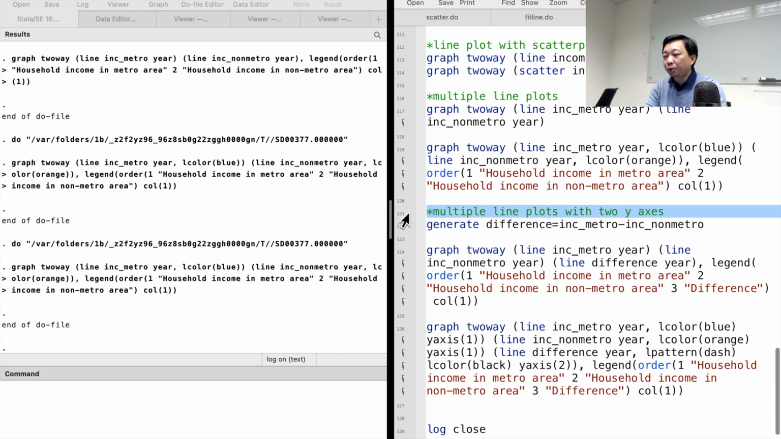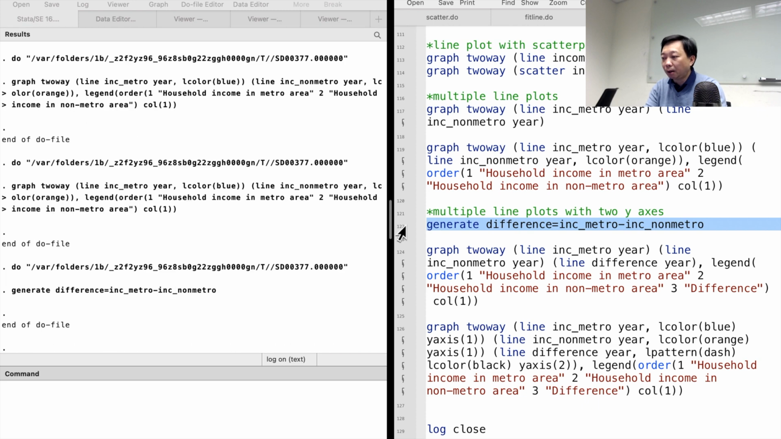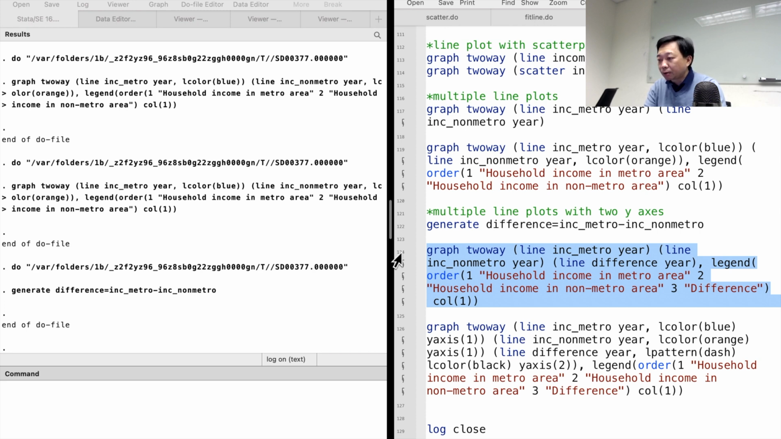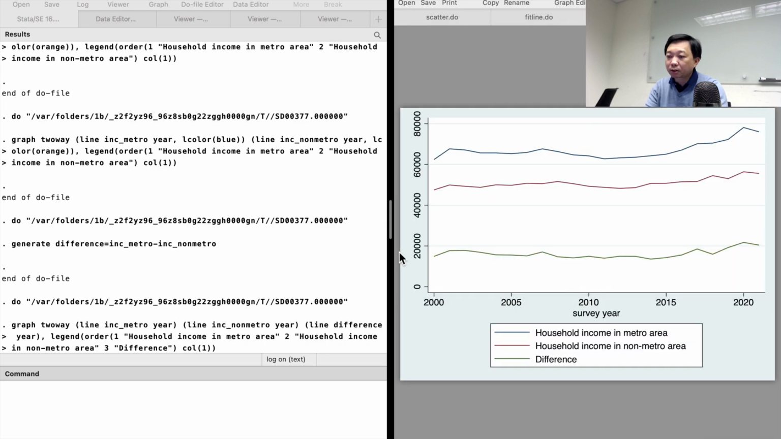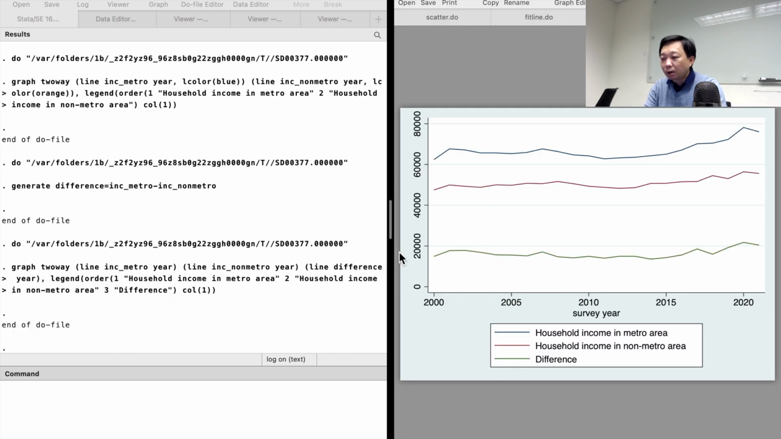Finally, let me show you how to draw multiple line plots with two y-axes. Suppose we have another variable, difference. It is the difference in household income between the metro area and the non-metro area. Without using two y-axes, the lines become much flatter because the scaling on the y-axis is very different.